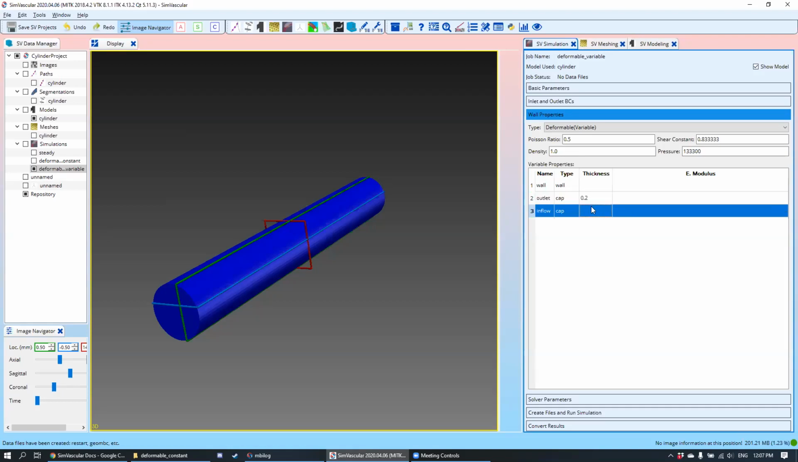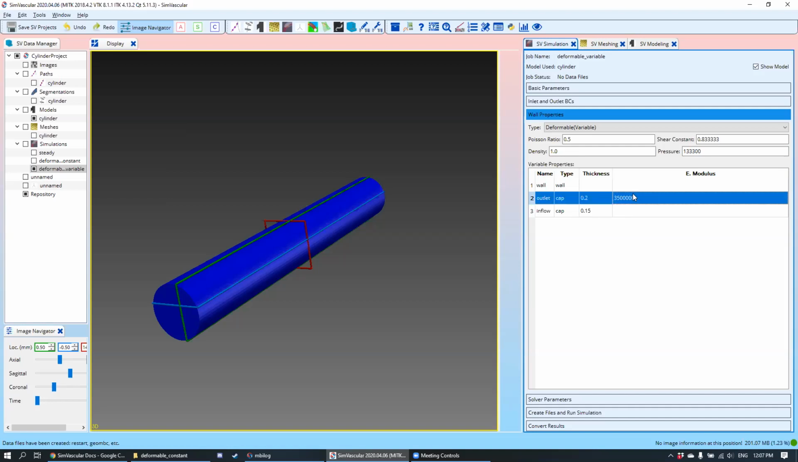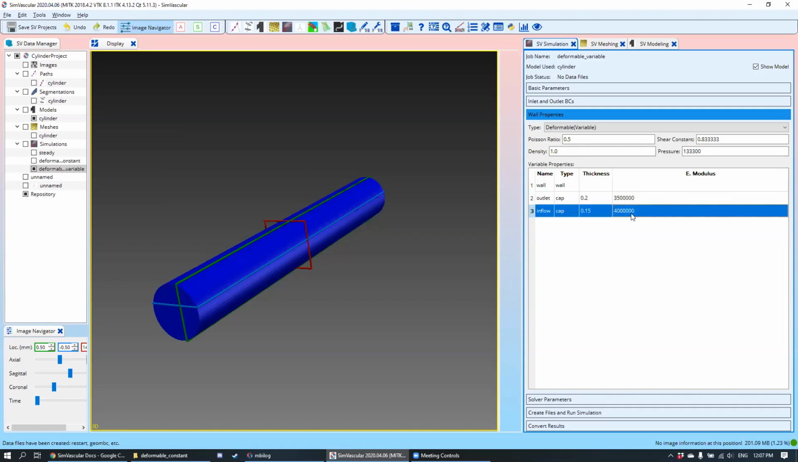So just to illustrate this, I'm going to give it material properties that are similar to what we did before, but not exactly the same. Okay. So you can see, at the outlet, which could be either of these, I've specified a thickness of 0.2. And at the inlet, I've specified a thickness of 0.15. Okay. And then with the Young's modulus, I've switched them up too. Okay. So remember when I talked about earlier, the thickness is typically specified as 10% of the vessel radius.